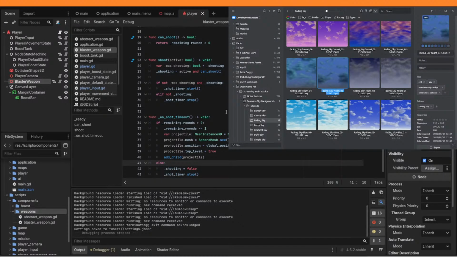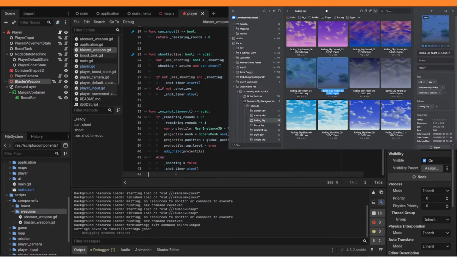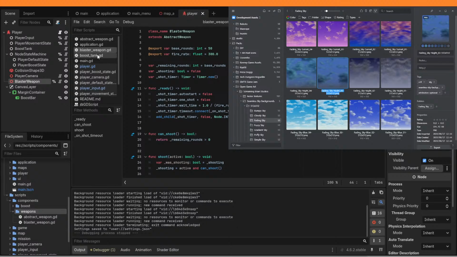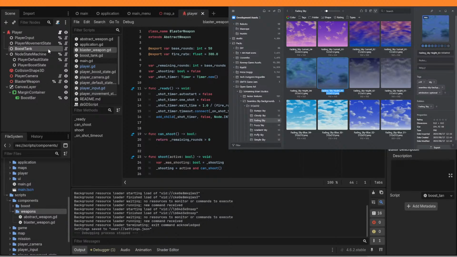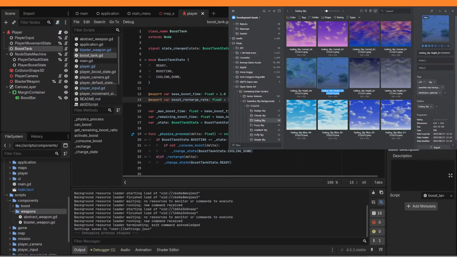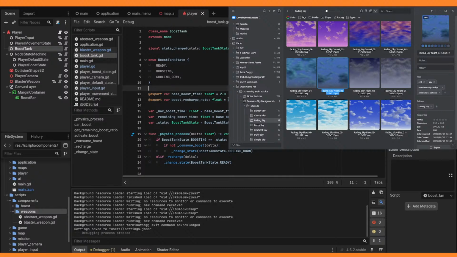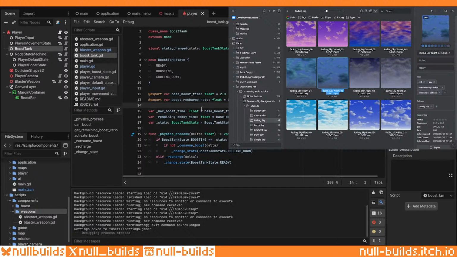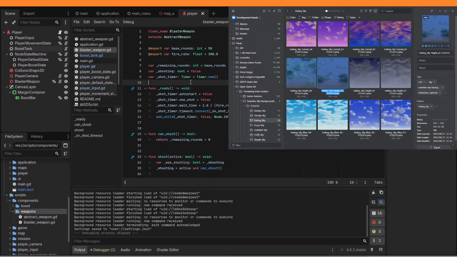I'm not entirely certain that they're shooting at the right rate, but they are shooting. Other thing, this boost tank, I'm going to bring that down to 0.1, that up to 2. Okay, so the blaster weapon is now shooting, but it's going to need a projectile that can actually be fired in a specific direction.